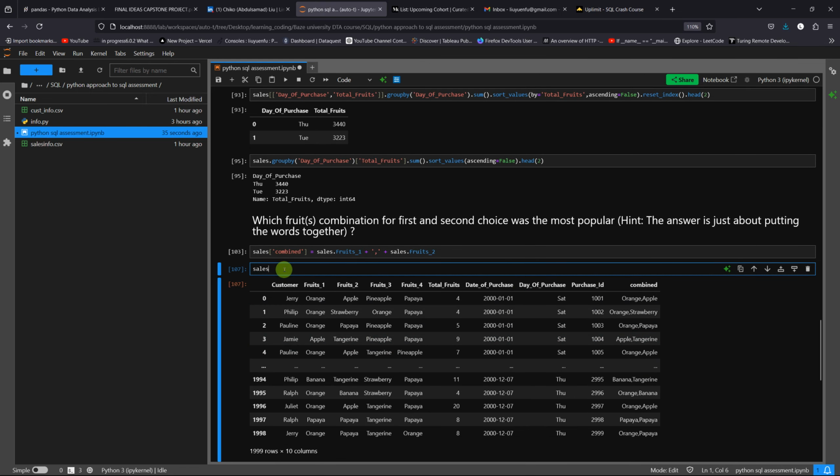So what I can just do is a count of the popularity based on that particular combination. I'll just do sales dot group by. I'm going to group them by the combined column, and the aggregate function I'm going to use here is the count. So value counts. This is how you do a count.